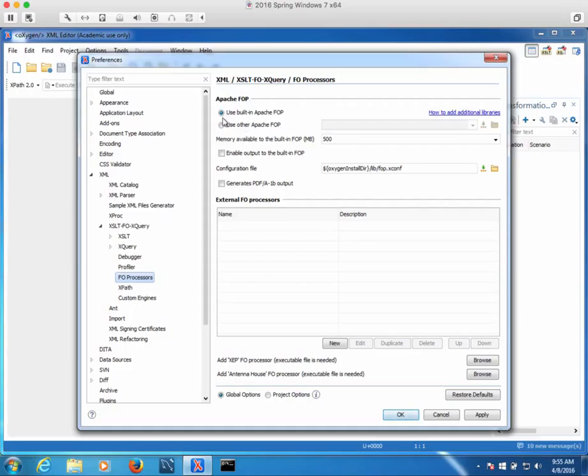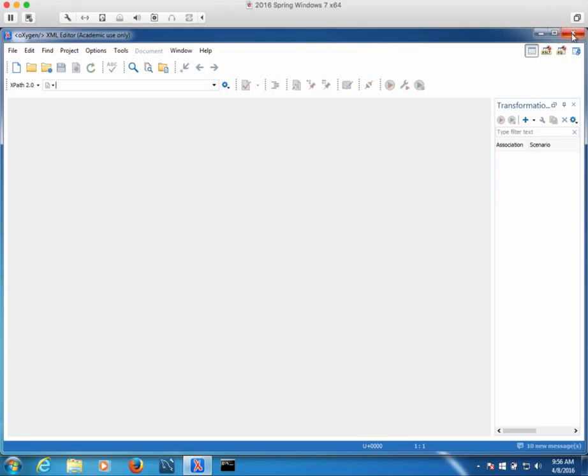So we can see from the radio button that we just have the built-in Apache FOP open source XSLT print formatter installed. And you can look down the bottom and we can see where we can add other processors. One says add XEP FO processor, and it wants us to point to the executable file, and we can browse to it. But we don't have that installed on our machine yet. Okay, so what we're going to do is install that, then we'll come back here and do the install. So I'm going to cancel out of this, and I'm going to close the product.